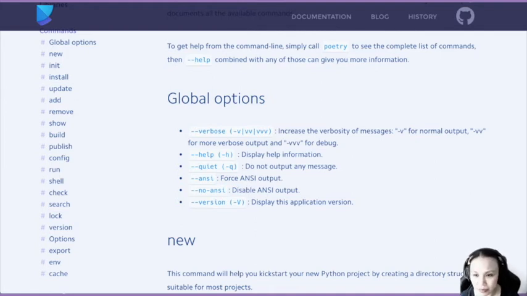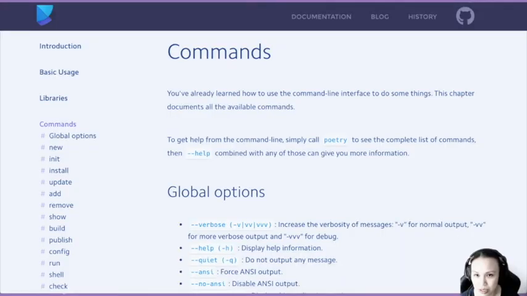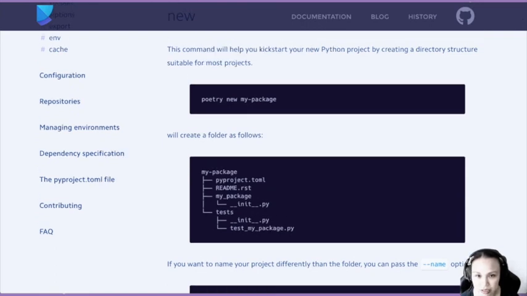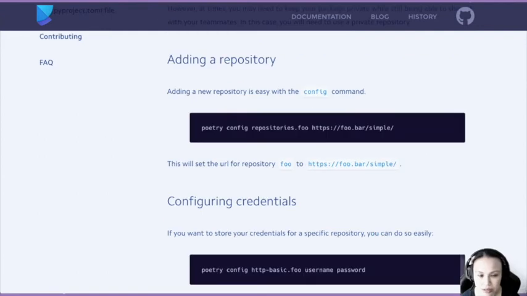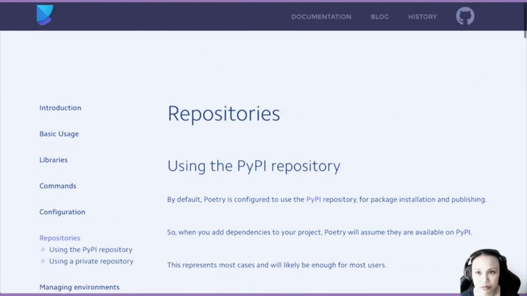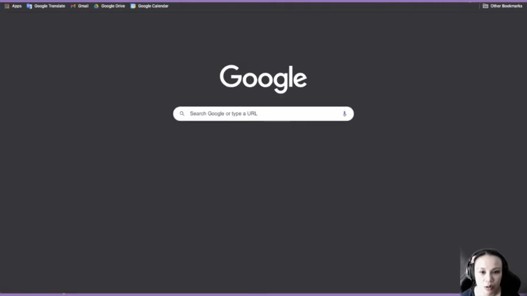So now we want to put it on GitHub, right? What we can do is go to repositories and see if we have it. Okay, so this is using PyPI only. This is not really uploading anything to GitHub. So I think we would just do it the normal way.